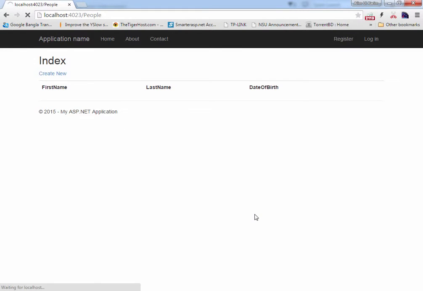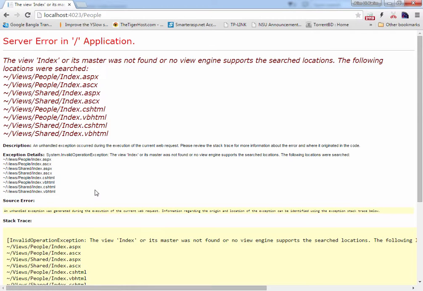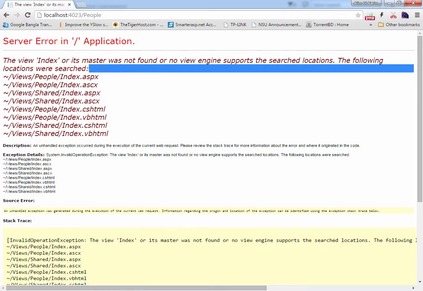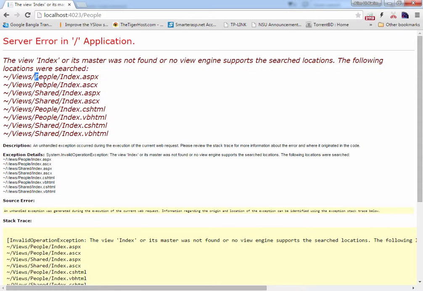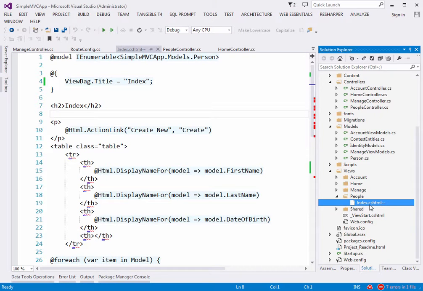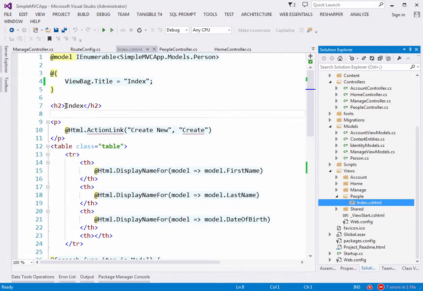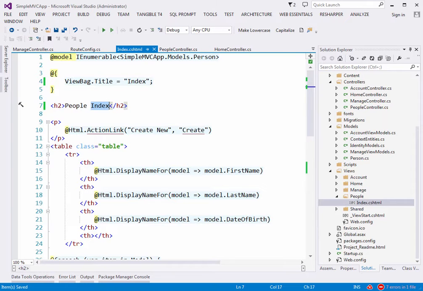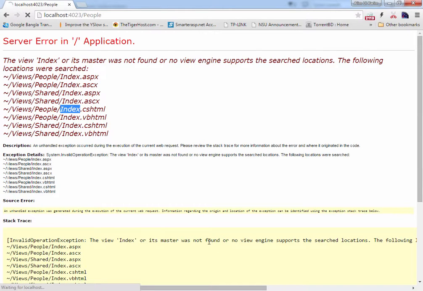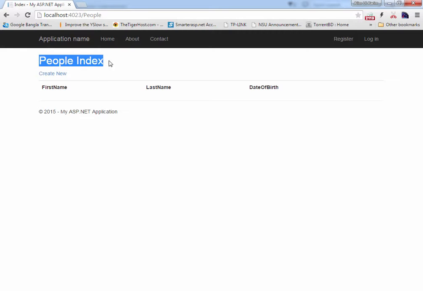If I refresh it, we're going to get an error. It tells you how it looks for the file: first it looks for these, and then it looks for this cshtml. None of these exist, so that's why it's giving this error. We know where the file should be, so we're renaming it. Let's say we give it people index so that it makes more sense. I just refresh it, and here we have our people index.